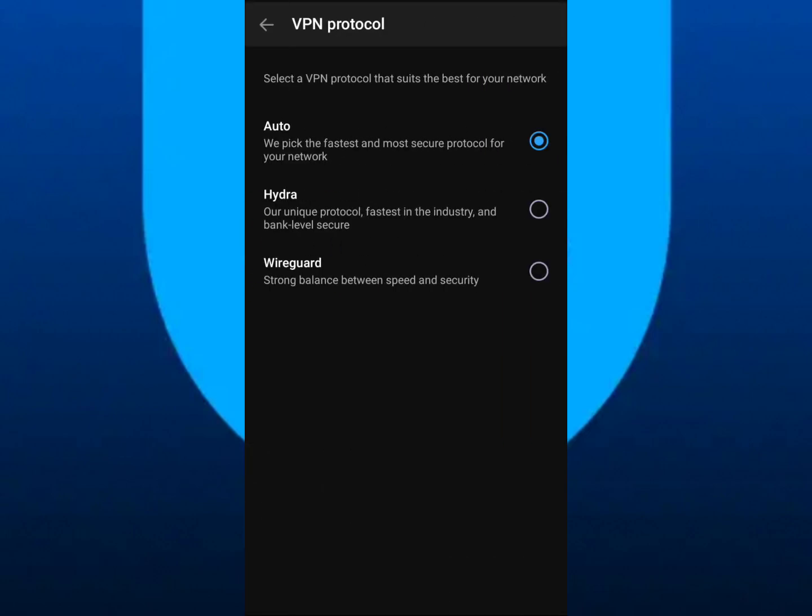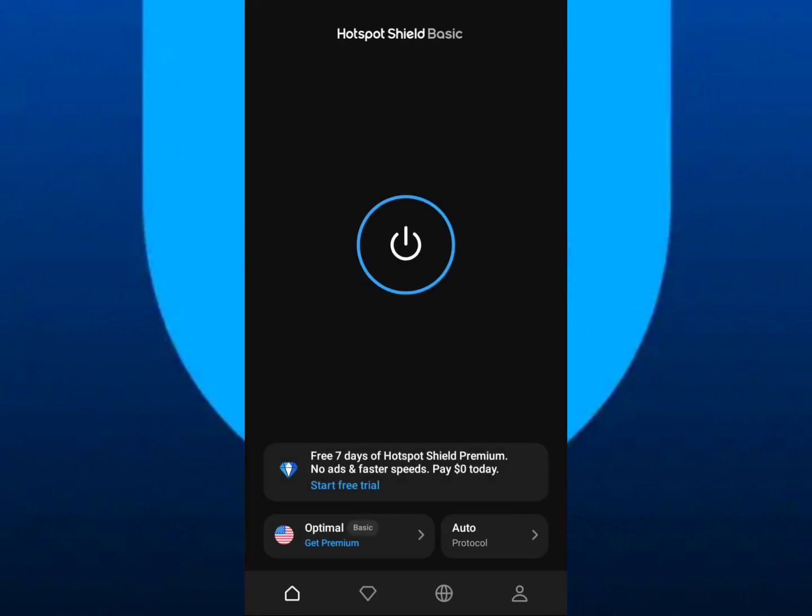Also over here you may see protocol. I recommend to let it stay at auto, but if you want to try out the other VPN connection protocols, you can go ahead and try it out. This also gives you a description of what these other protocols are. So it depends on you. At the top here, as you can see, it's pretty much a connection button.